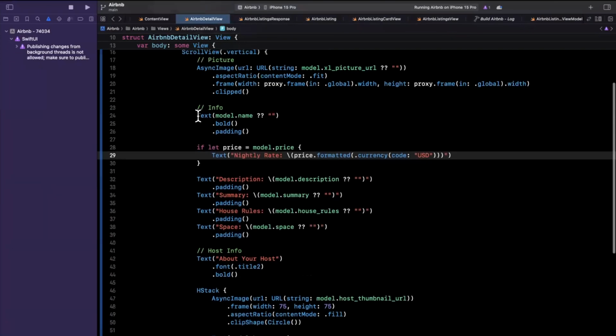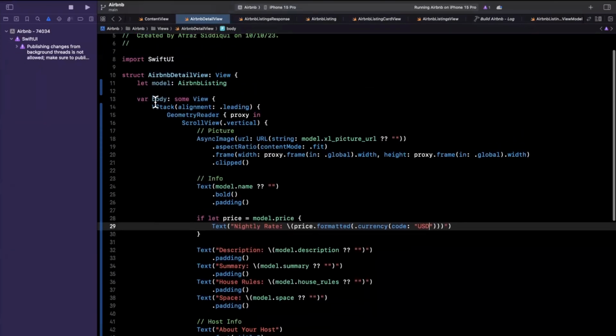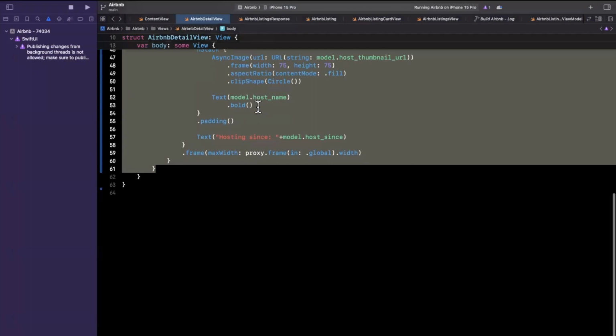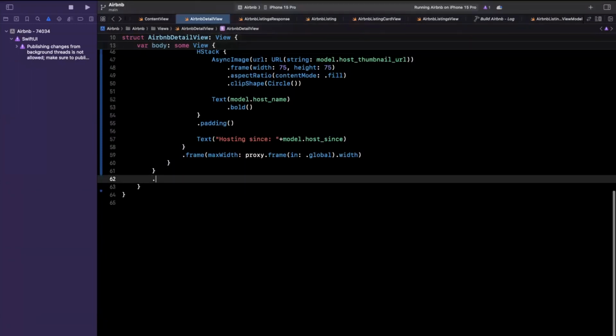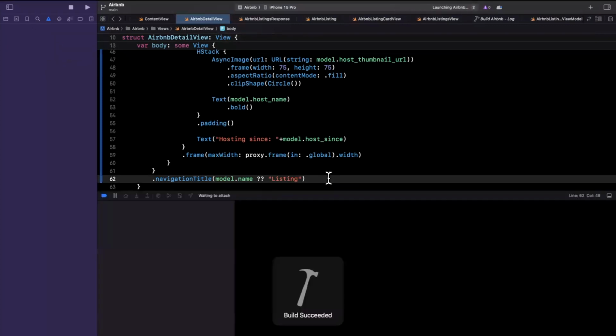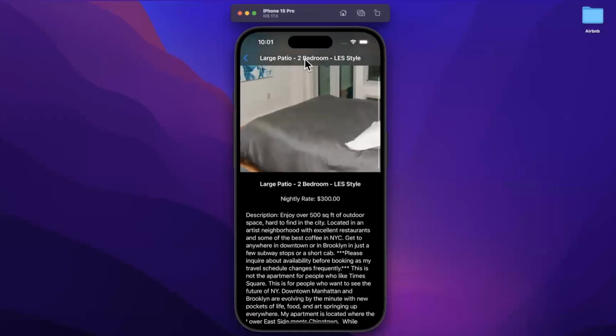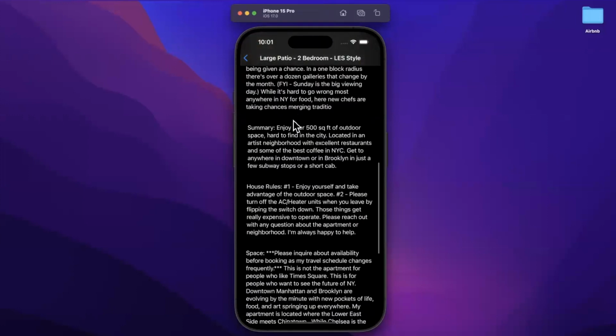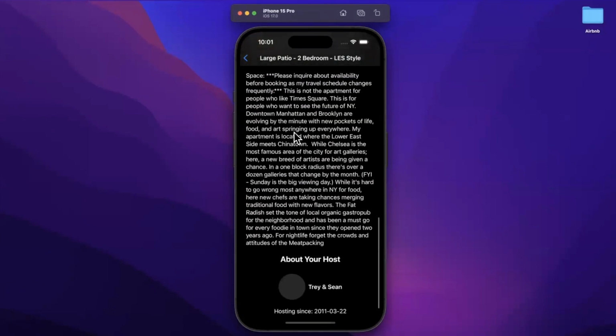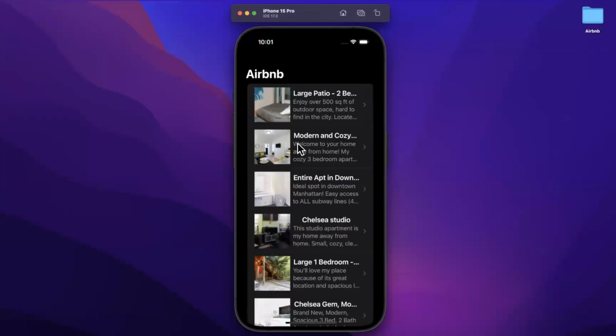It would be cool if there was a title for this view. So let me actually come down here, and I can actually say that the navigation title here is model.name. Or if it doesn't exist, we'll just call it listing. And when we click into one of these, hopefully we should see the title appear, and it'll pin to the navigation bar once we scroll up. So there you have it.